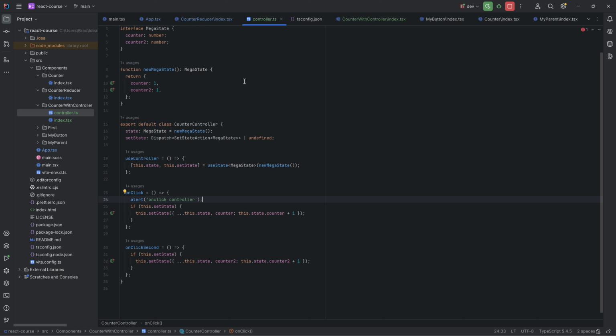But this is the basics of how to use a controller, and let's just keep moving on.